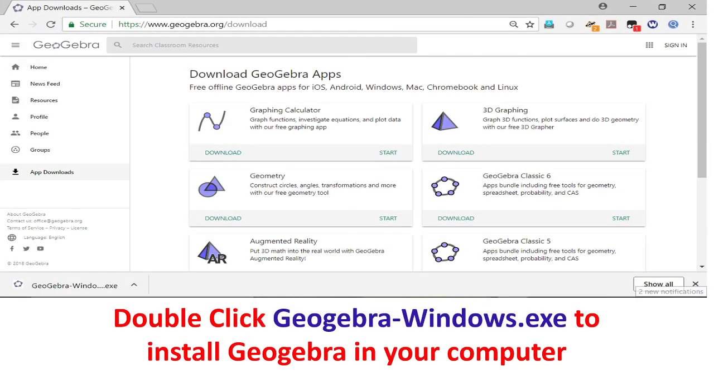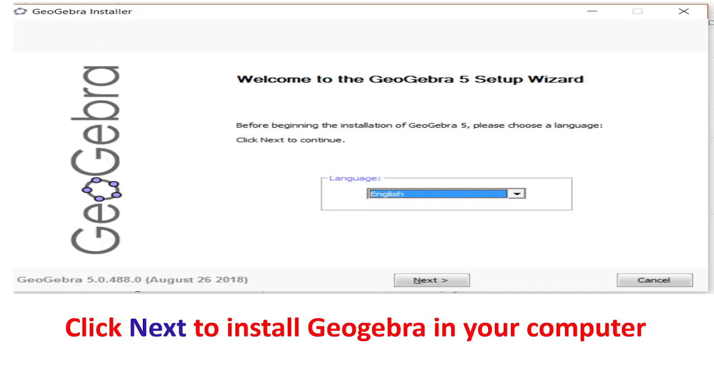Double-click the GeoGebra Windows executable file to install GeoGebra in your computer. The GeoGebra Windows executable file will get downloaded within 2 minutes. Once again I repeat, there are 6 GeoGebra apps available, but it is advisable to download GeoGebra Classic 5 because the interface differs from app to app. When you double click that GeoGebra executable file, the installation starts.